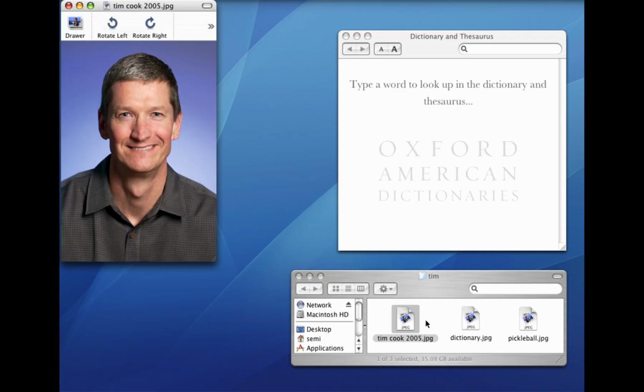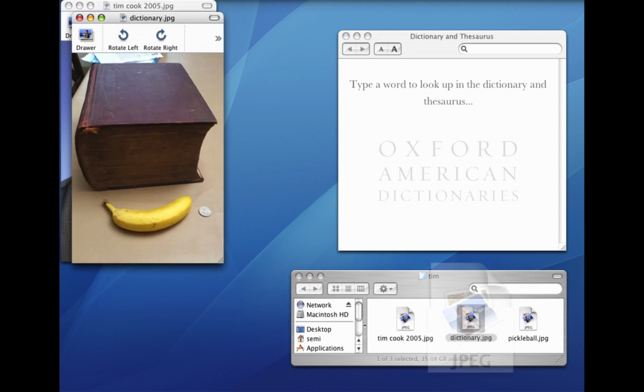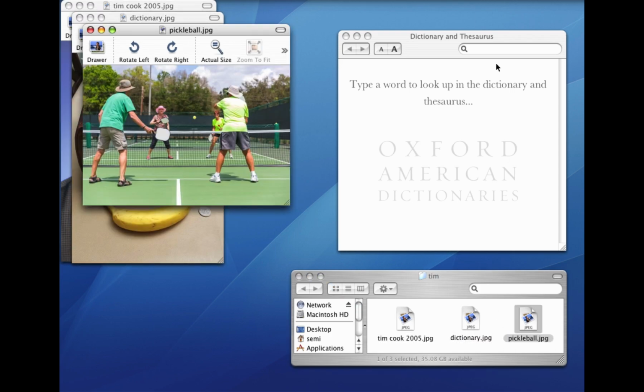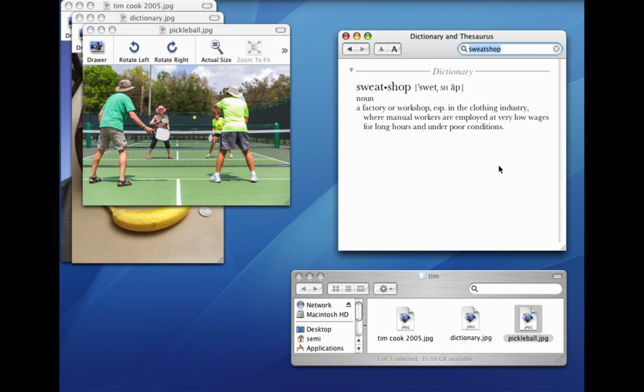Tim Cook didn't know what sweatshop meant, so he tried to look it up in a dictionary, but he couldn't even lift the book because his arms were too sore from his morning pickleball match, so he asked his buddies to program this dictionary app instead.